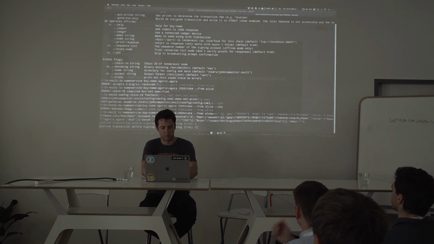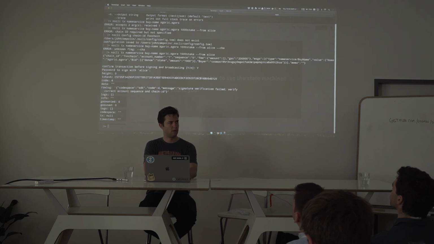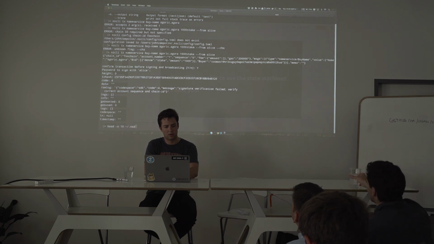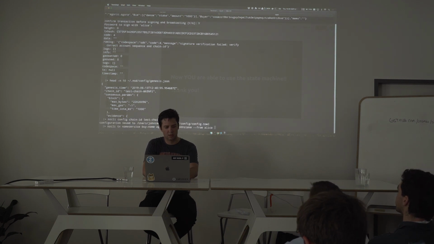So the CLI will prompt us before signing. Correct account sequence and chain ID. What did I do wrong here? What's the chain ID? Maybe the chain ID of the Genesis is different. Yeah, the food chain. Or is the Alice account even in the Genesis file? Chain ID, yeah. Okay.